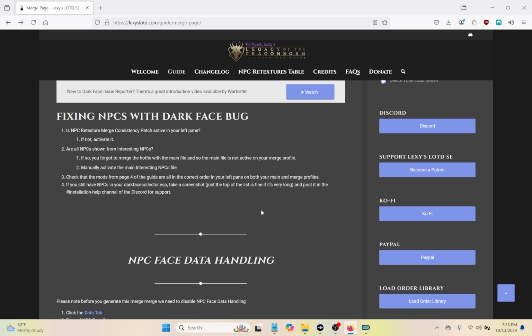I will give you a heads up that if you do have issues, something that's possible is that when you were downloading mods, you downloaded a newer version of the mods.